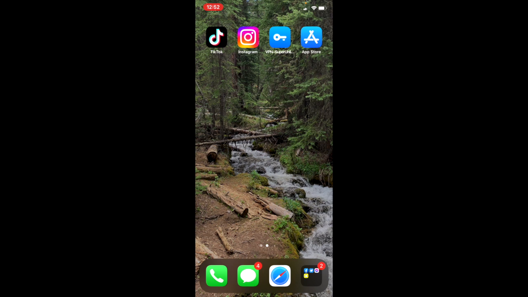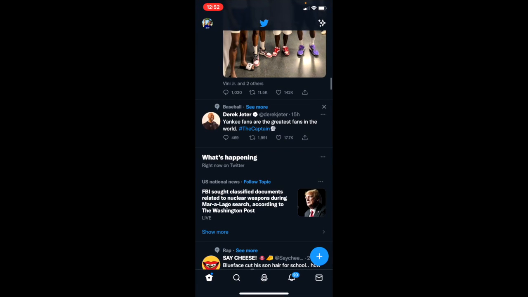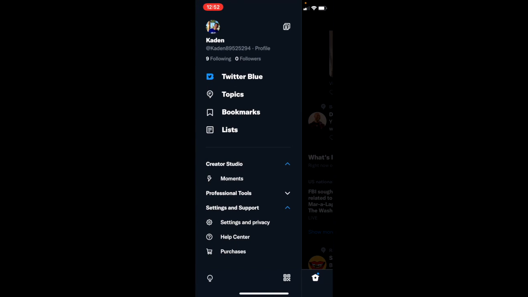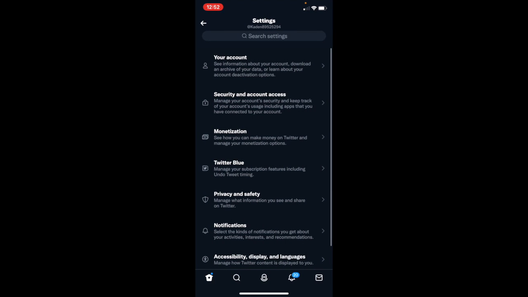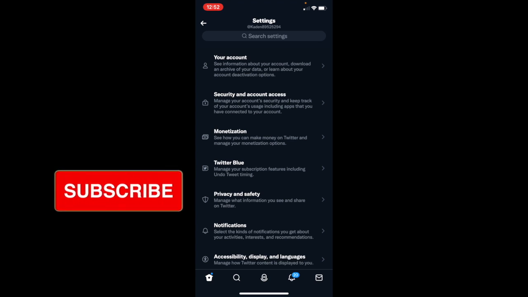First thing you want to do is to open up the Twitter app. Once you're here, you want to click on your profile in the top left corner. Go down to the bottom, click Settings and Support, then click Settings and Privacy. Once you're at this page, you'll see Security and Account Access. You want to go ahead and click that.